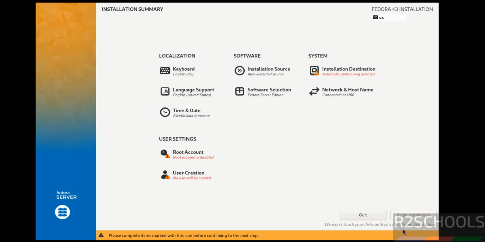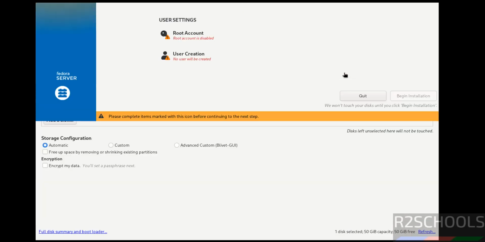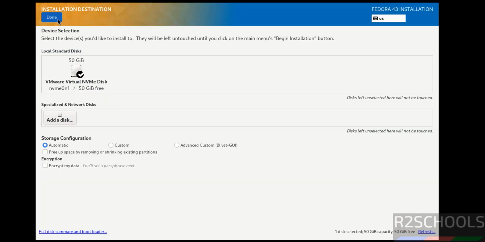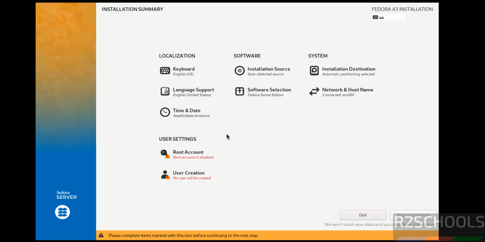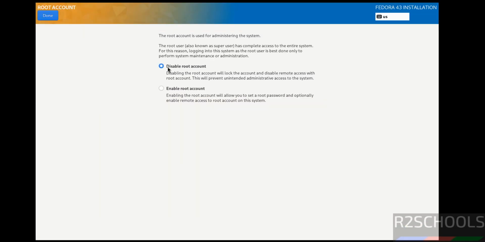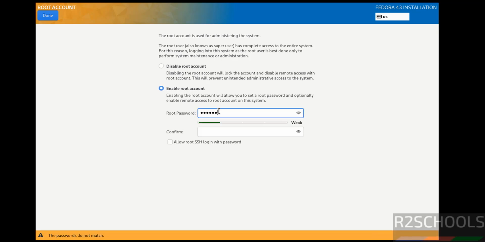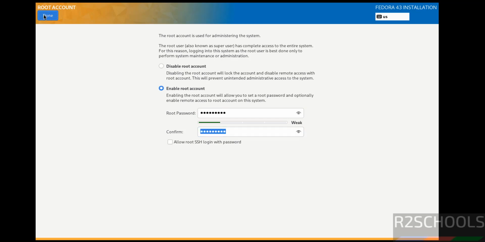See, the begin installation is grayed out. We are unable to click on it. Why? Because the options that are marked with red color must be filled or configured. So select the installation destination. I am going with the defaults. Then root account. By default it has selected disable root account. If you want, you can enable, or you can create the account. Then set the password. Then click on done.